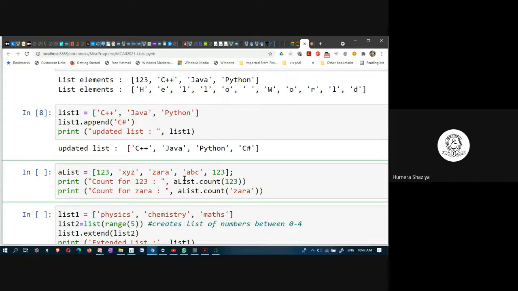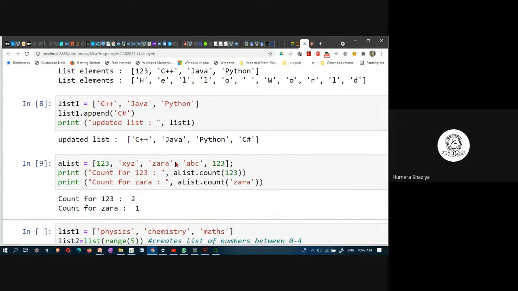This one is counting. Counting 1, 2, 3. 1, 2, 3 occur twice. A list dot count of 1, 2, 3, 1, 2, 3 gives 2. Zara is occurring only once. So 1.